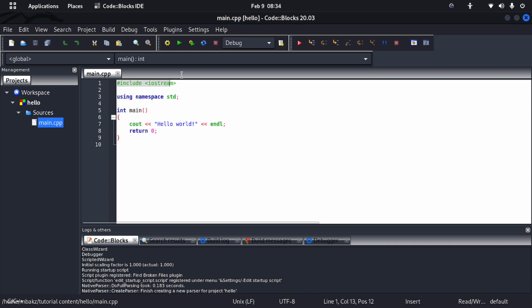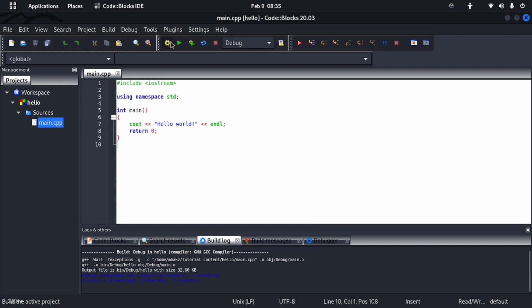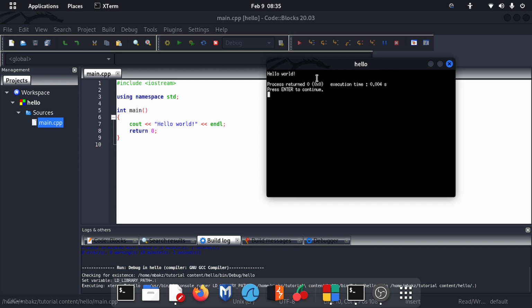As you can see, this is the hello world that we did on the terminal side. This is how you build it and how you run it. And you can see it's hello world. There you go. This is one of the easiest things to do in C++.